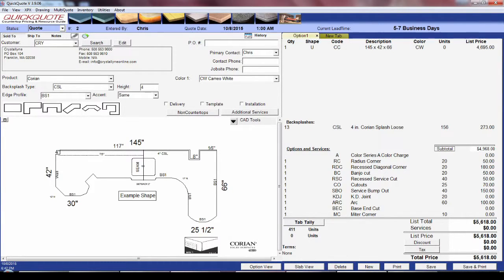Since we're focusing on drawing and not quoting this time, we went ahead and did our product selections to get that out of the way. We've also created this funky-looking countertop as an example template. It showcases the many different options you have for customizing your drawings in QuickQuote, and we're going to walk through them by recreating it in this video.